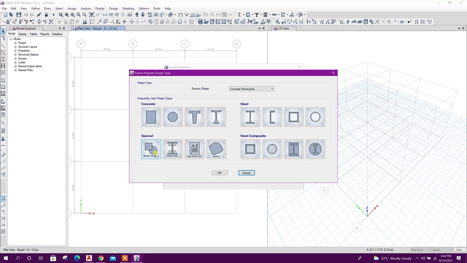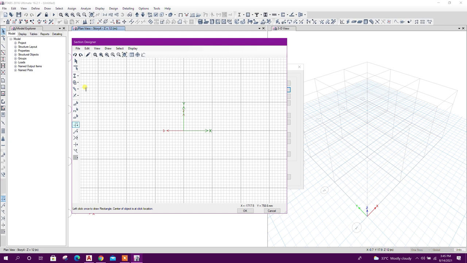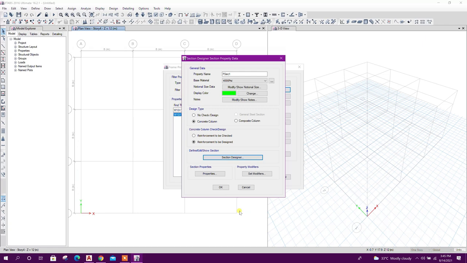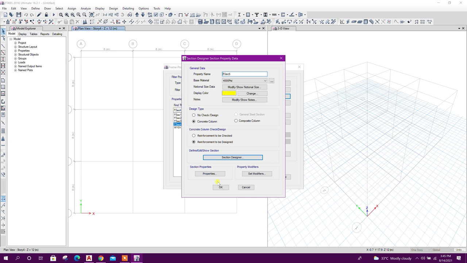Here continue with the default property name, concrete column. Reinforcement to be designed, section designer. Here we can draw a polyline, any line we can draw. Press enter like this. Click on OK. OK, then add copy. OK, add copy. OK, this is 3, add copy, 4, add copy, 5 sections. Now click on OK.